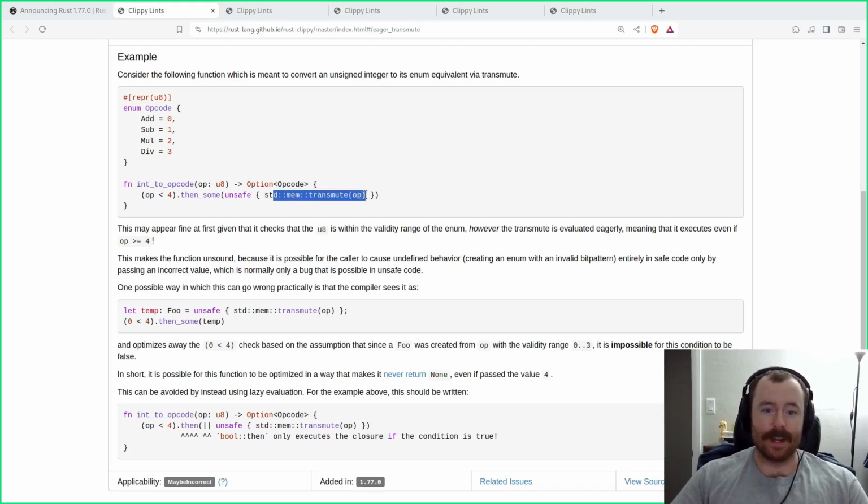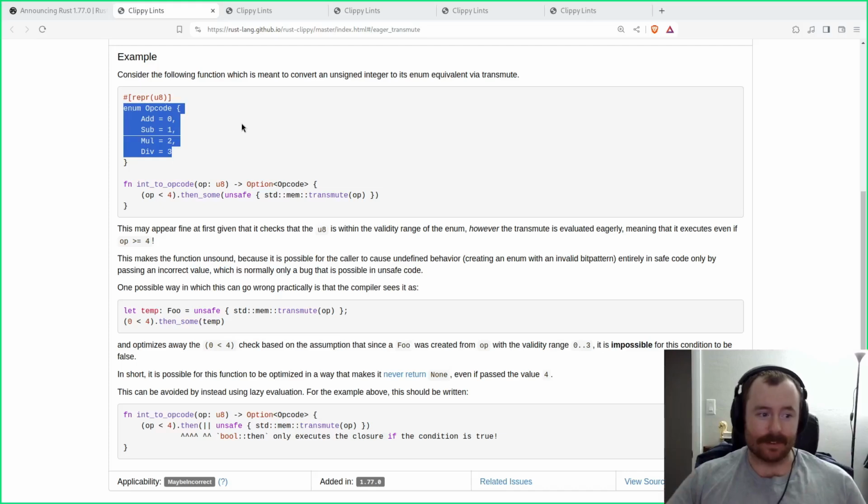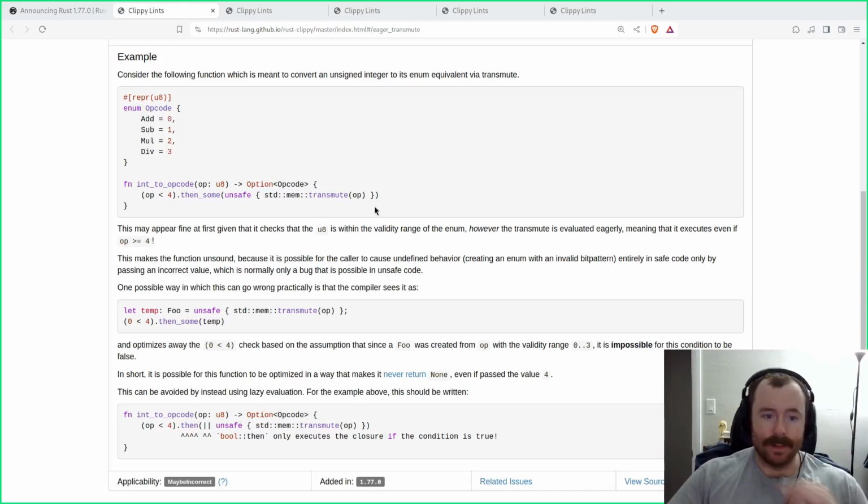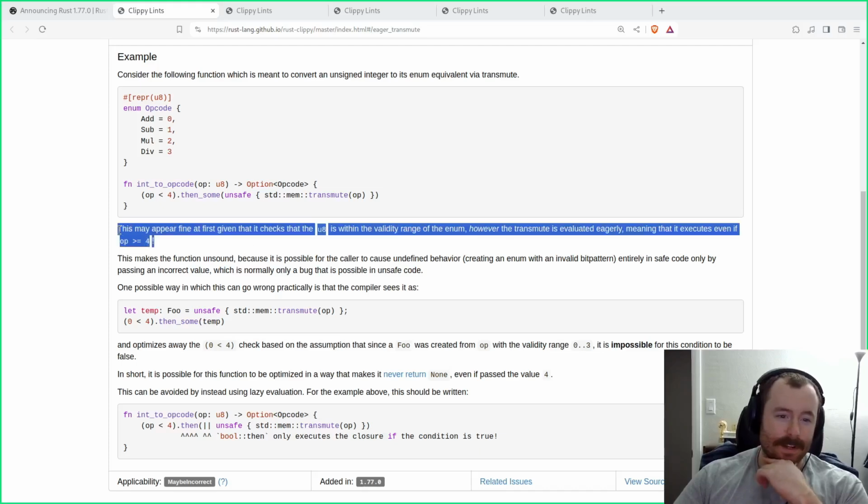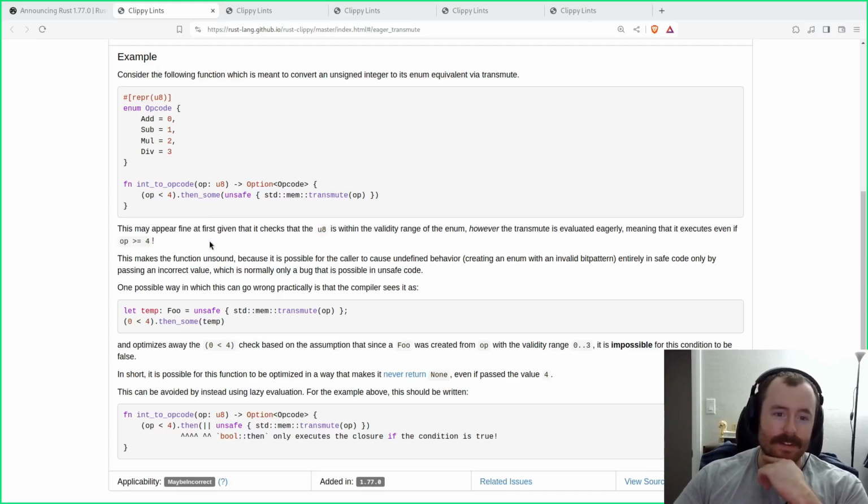This transmute happens whether or not op is less than 4. So this is very unsafe because you may actually be transmuting a number greater than 3 into an Opcode, which doesn't really make any sense. Now, if we read a little bit more closely here, because when I stopped reading here, I didn't really think that it made much sense. It's like, does it really matter if you do this transmute? Because then_some should return None if this condition doesn't hold.